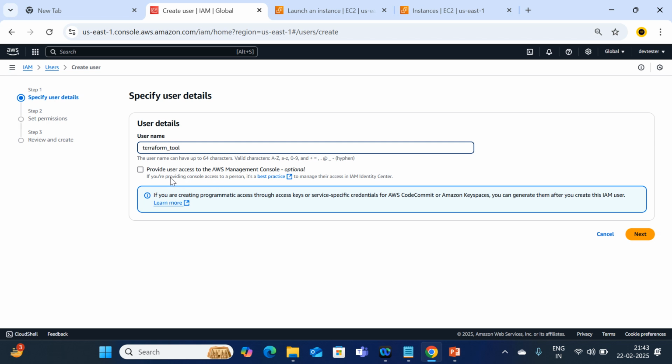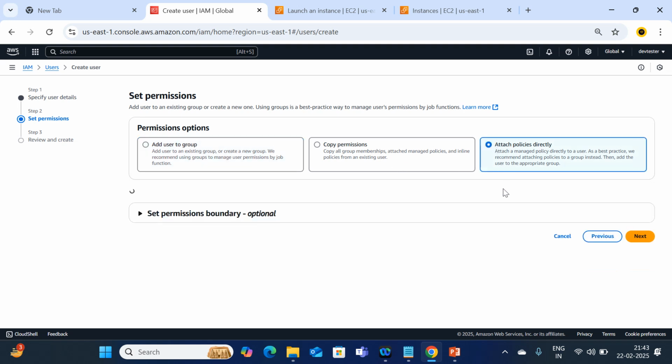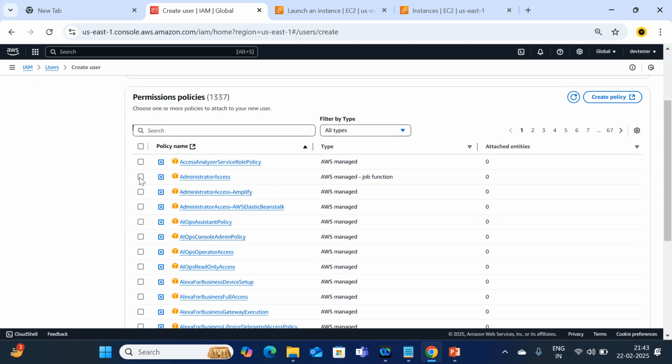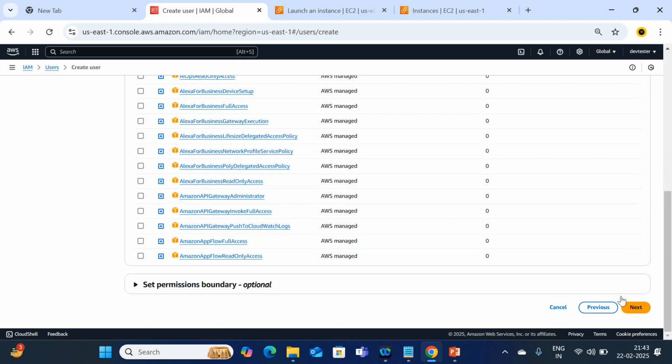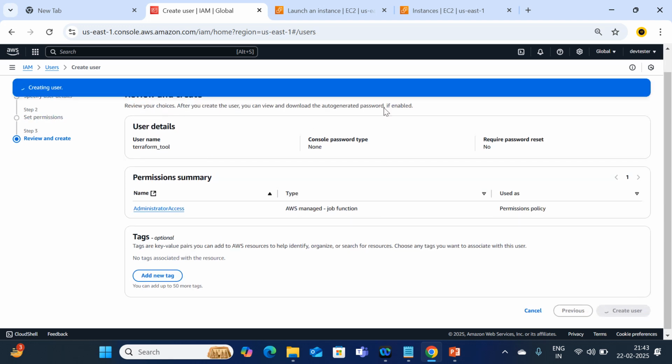I'm not going to provide console access here because I just want to use this to integrate the third-party tool Terraform with AWS. So that's why I'm going to provide programmatic access. Just click on next, and here I'm going to attach the policies. What policy am I going to attach? Here I'm going to provide administrator access, which means from the Terraform tool I can do anything on my account. Click on next, then create user.